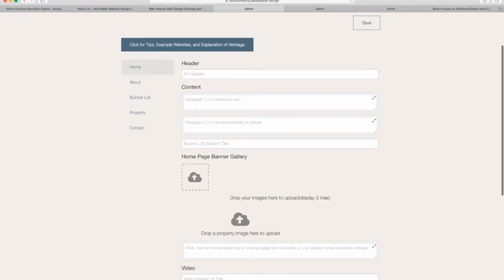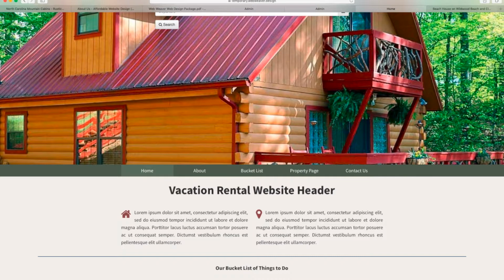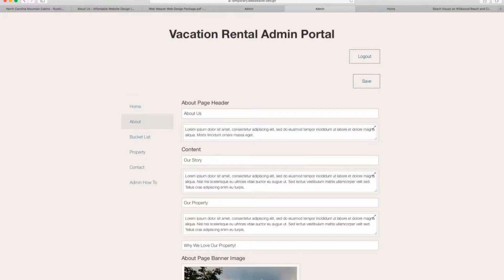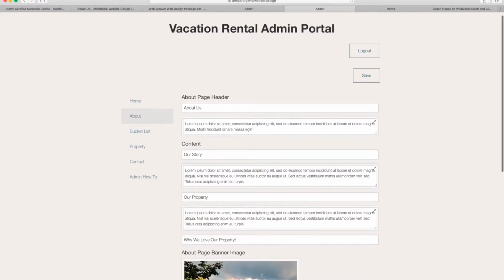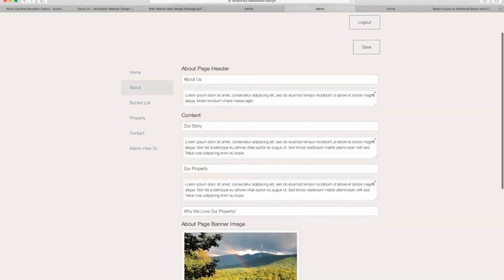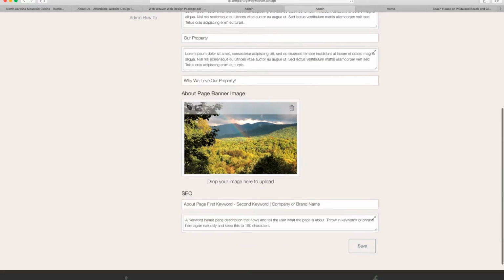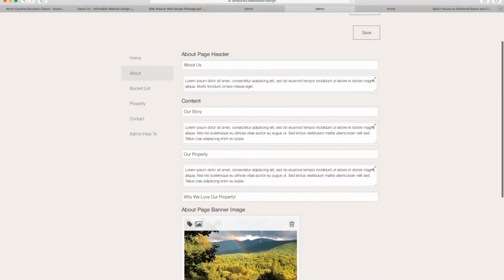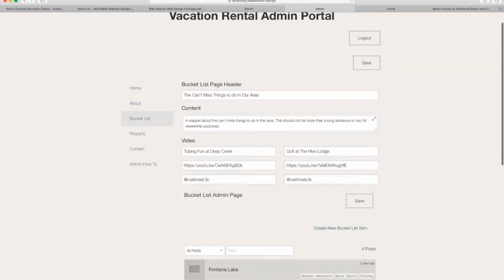You have section titles. This is where it says homepage banner, so you would drop in the photos you see going in the slideshow up top. Each page, if you click, has its own places for text and video or SEO or photos, and it all tells you exactly what to do. So everything is the same on each page.